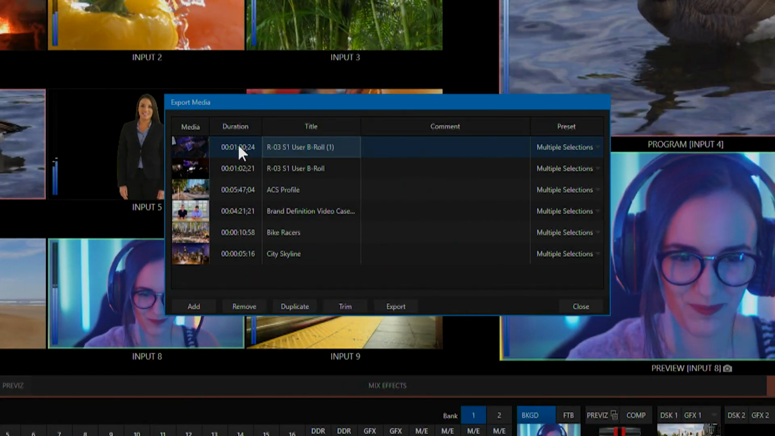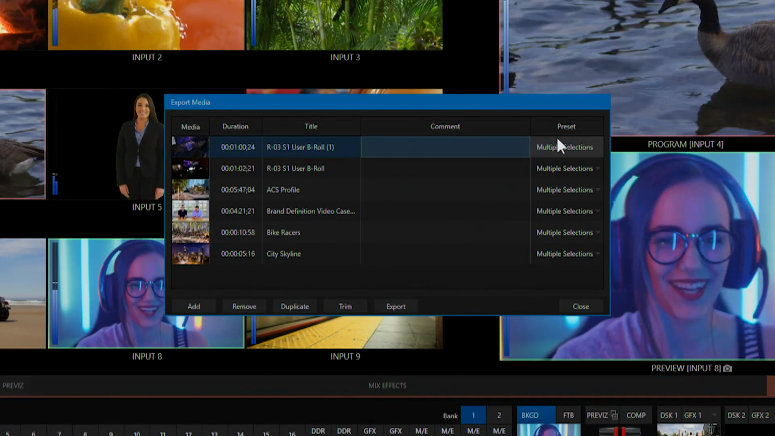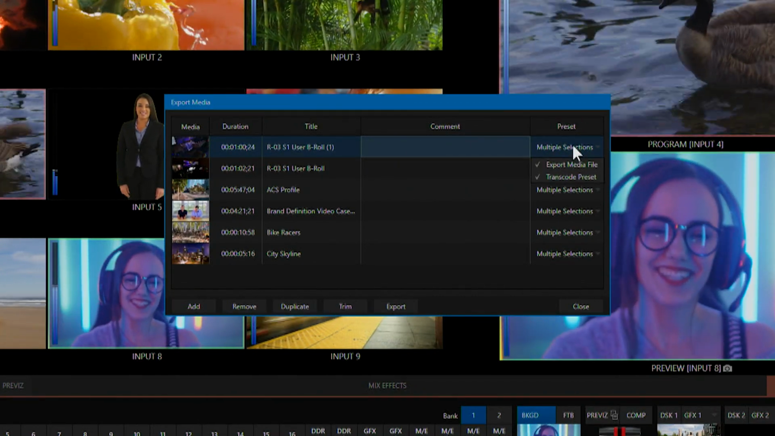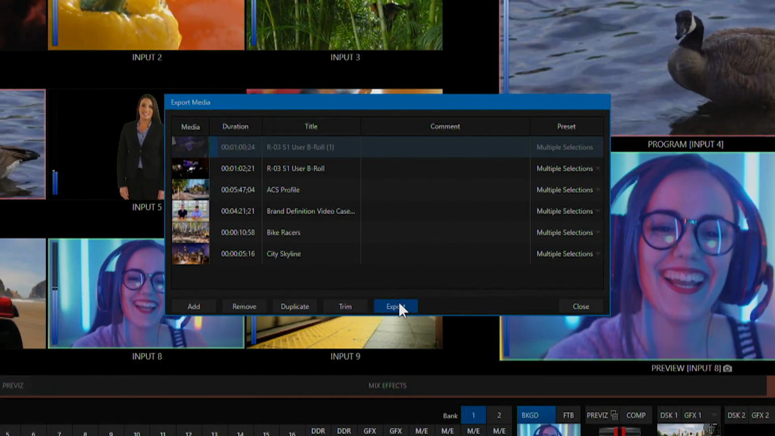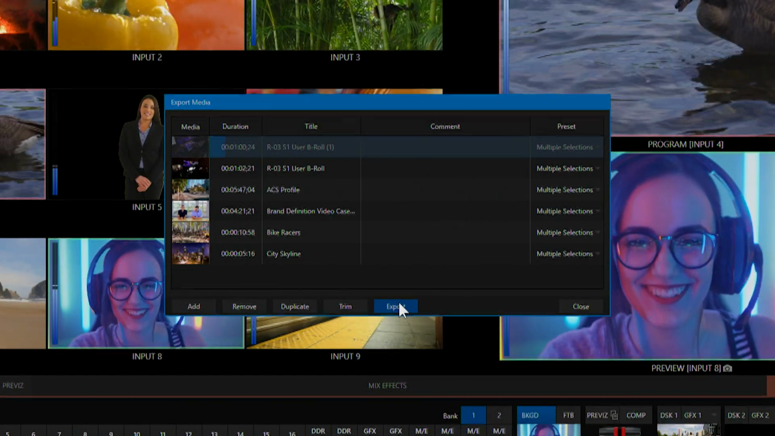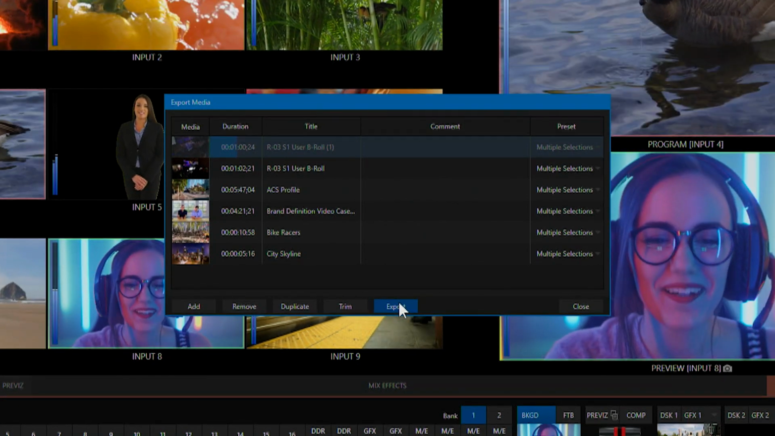Now once you have your clips trimmed up, you can add comments to each of them and select the preset you wish to export with. Click export and you're off and running. Now you can close this window and export will continue to run and you can still switch your show.